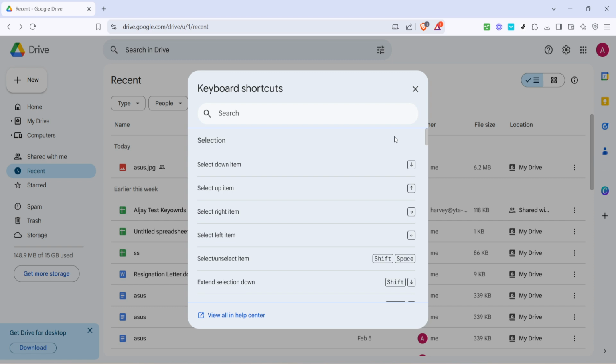Remember, efficiency comes with practice, and even mastering a few shortcuts can drastically cut down the time you spend managing your files. By the end of this tutorial, you're well on your way to becoming a Google Drive Pro. With these keyboard shortcuts, expect to see a noticeable improvement in your productivity.